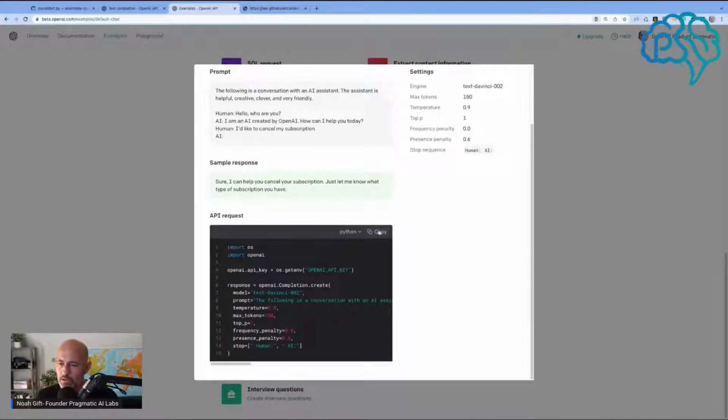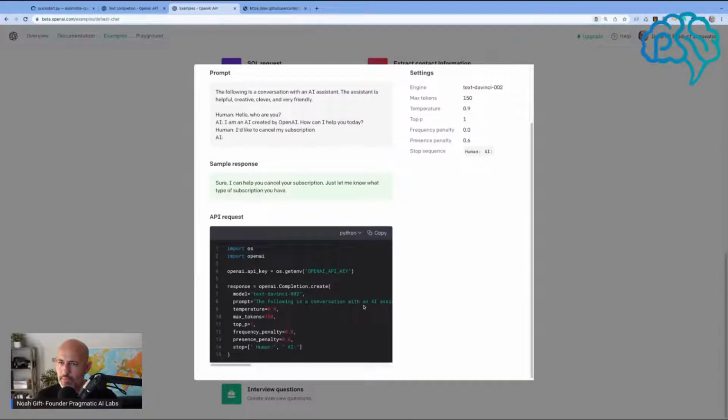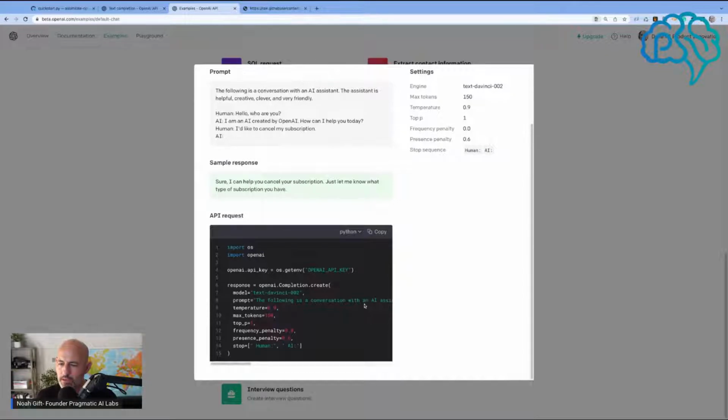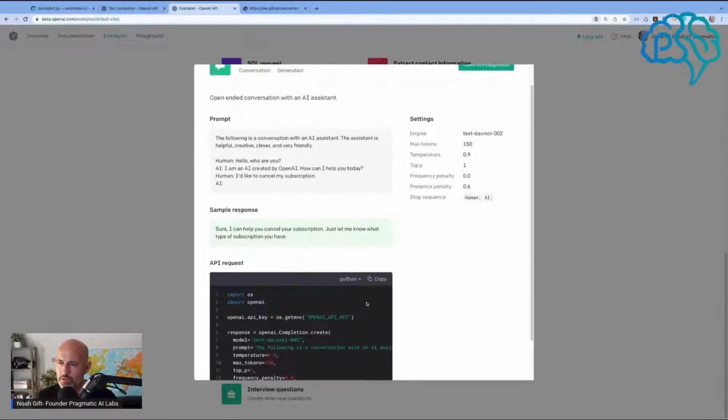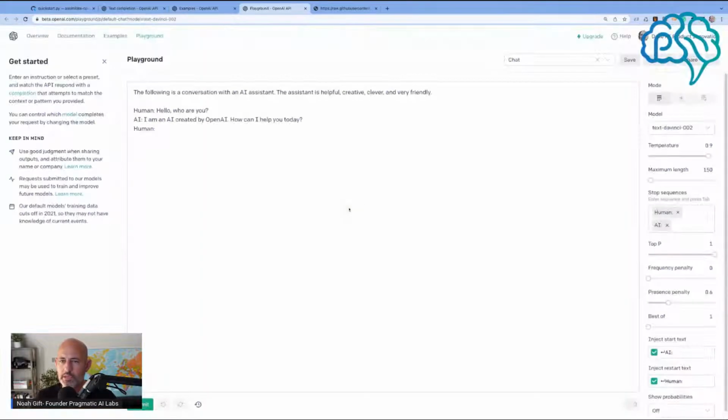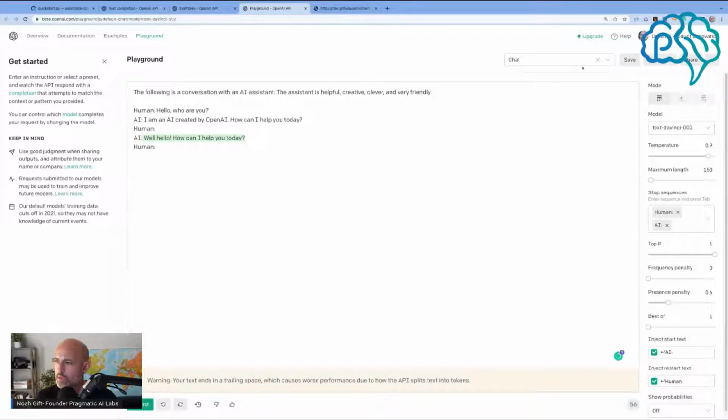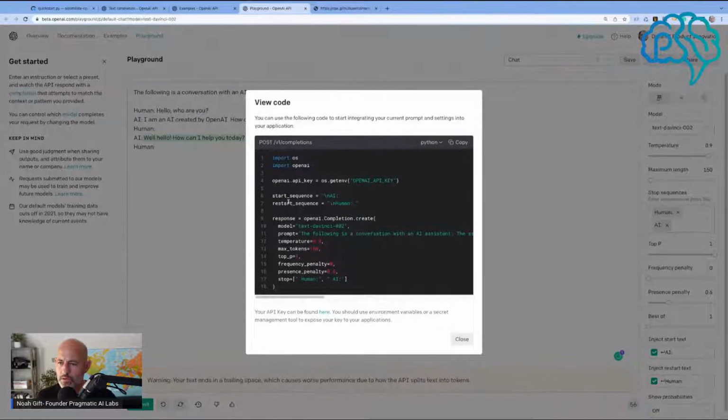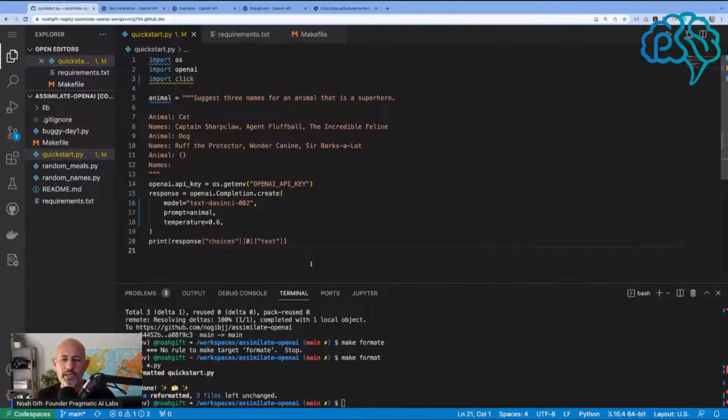So what's the prompt? The following. Stop sequence. Let's play with this. Let's see how this would work. Human submit. And if I look at the code, start sequence AI, restart sequence human. So let's try this. Let's see if I can get this to work. I think this would be. We'll leave this one here because it works.